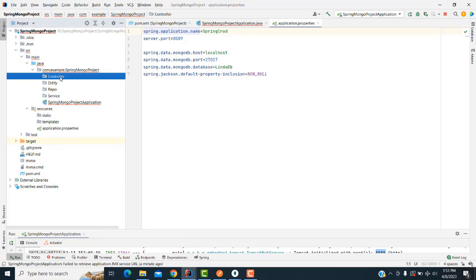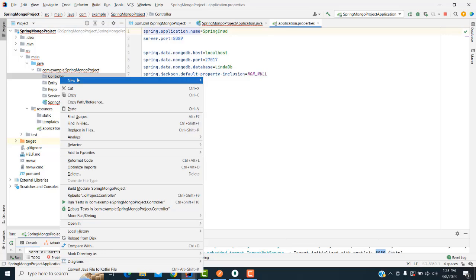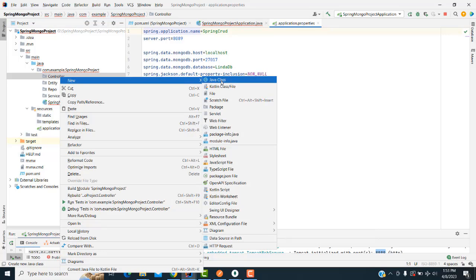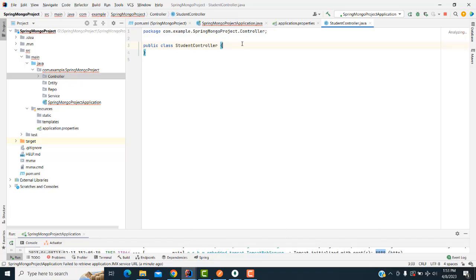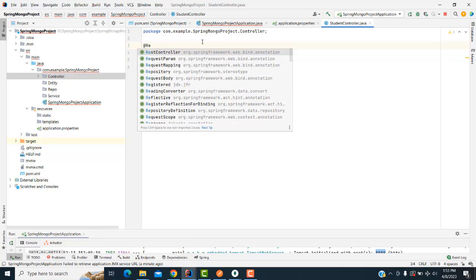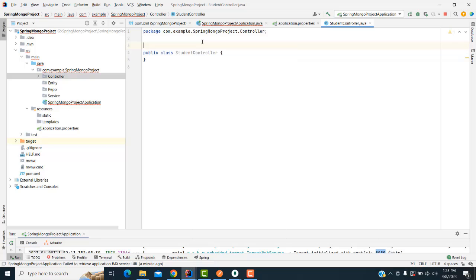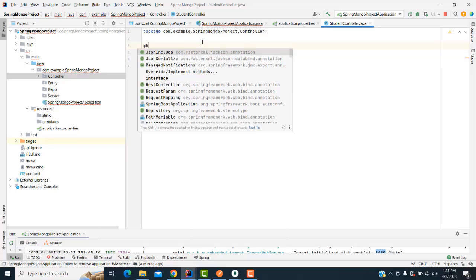Now controller, select this one. I'm going to make a new class, StudentController. Right. In the StudentController, first we have to add the annotation. This is a RestController. We use the RestController to handle REST requests.